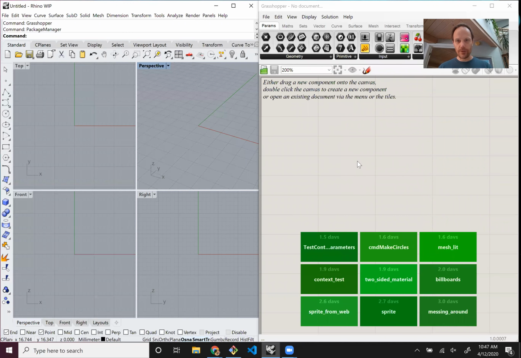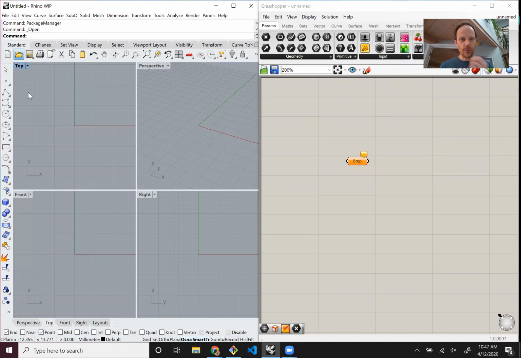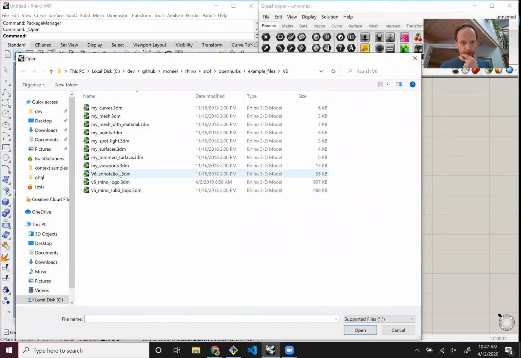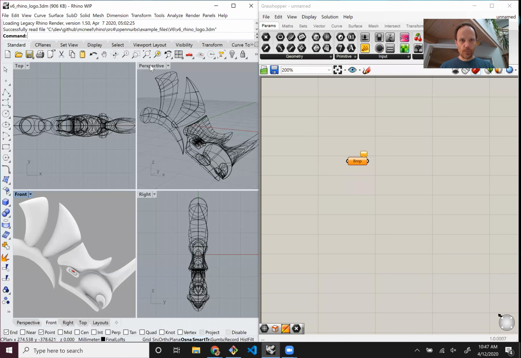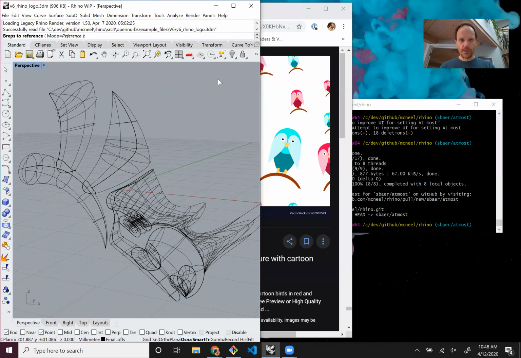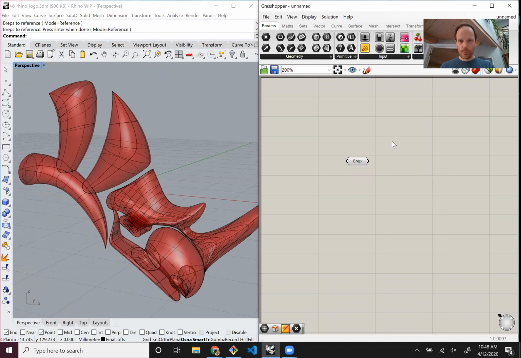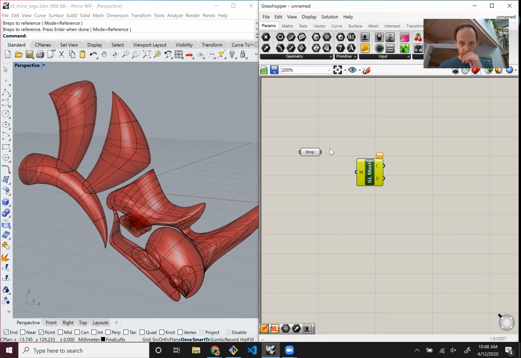So let's start up here. We're going to create a BREP or use a BREP input. Open up a file. Set some BREPs. And I'm going to use the GL mesh shader at this time. So the GL mesh shader has one input currently, by default, a mesh.